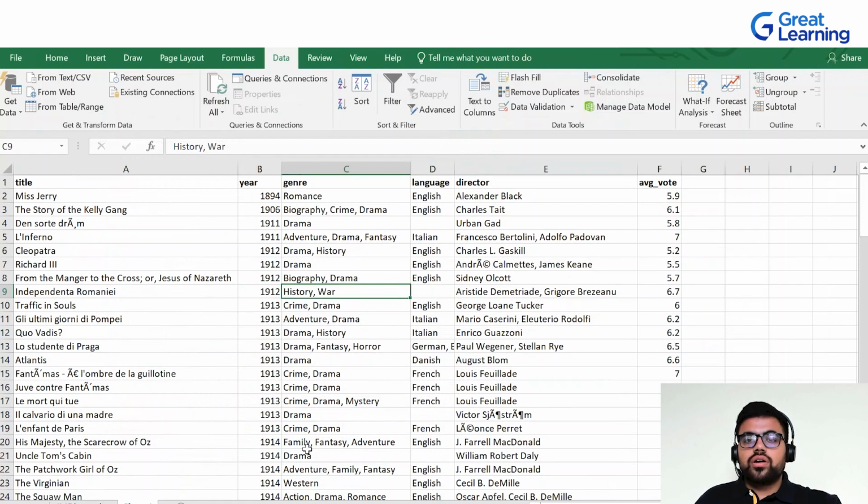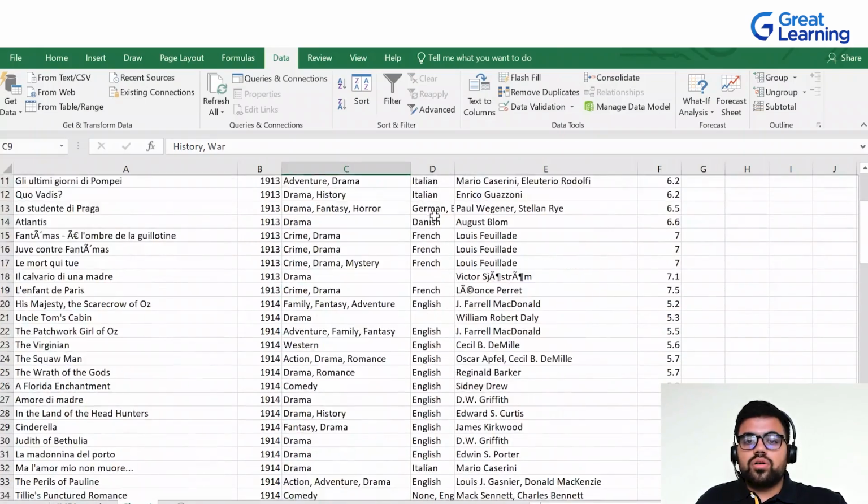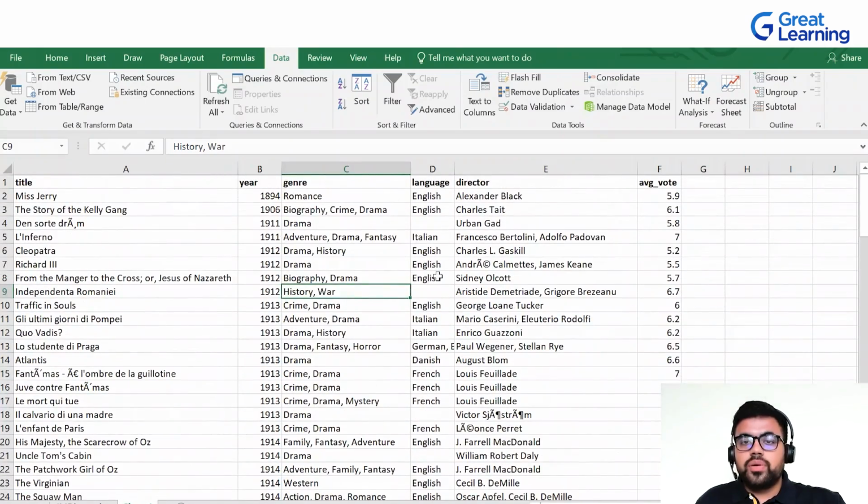Next, we'll know about filter functions. So filter functions basically narrow down the way you want your specific data to be viewed. So let's say in this example, this is a movie set in which we have the title, year, genre, language, director, and average ratings if it has got. Now I only want to see, let's say, English movies, what all movies are in English.